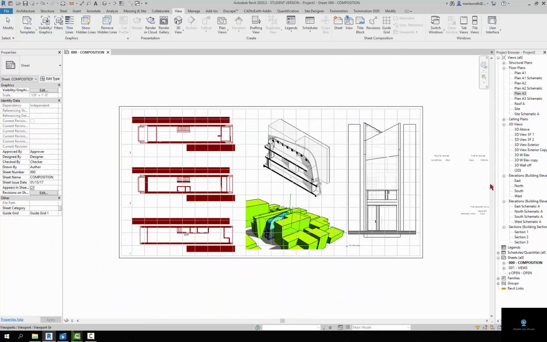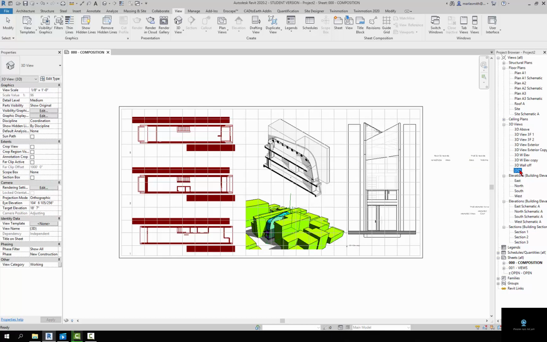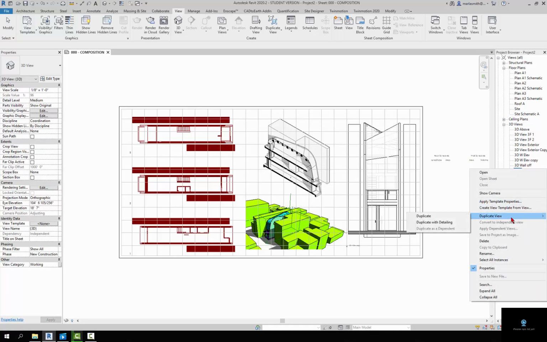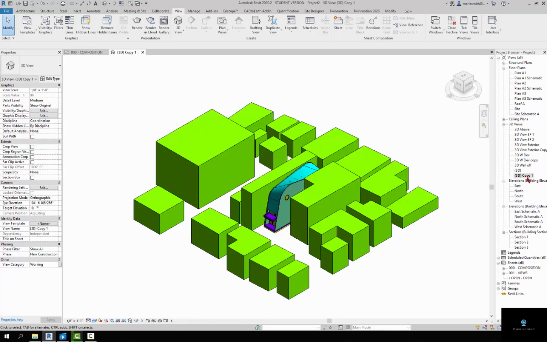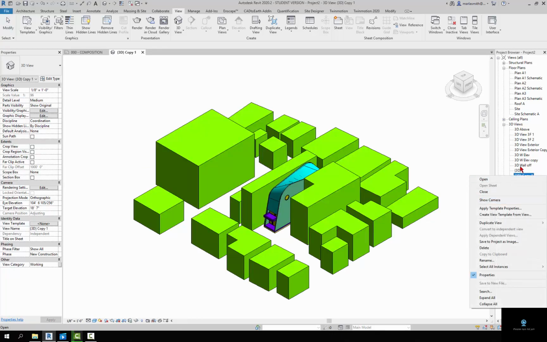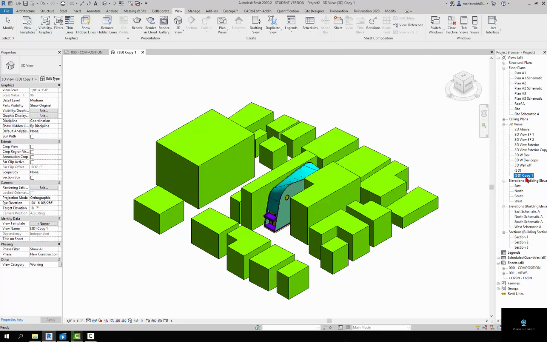So what I'm going to do is pretty much the same process that I did here. I'm going to come over to my 3D bracketed view, right click on it, and duplicate view. And then I'm going to rename it. Actually I have a bad habit of using the rename. You can now just double click on it. 3D wall off 2, right? And it'll stack right below that.